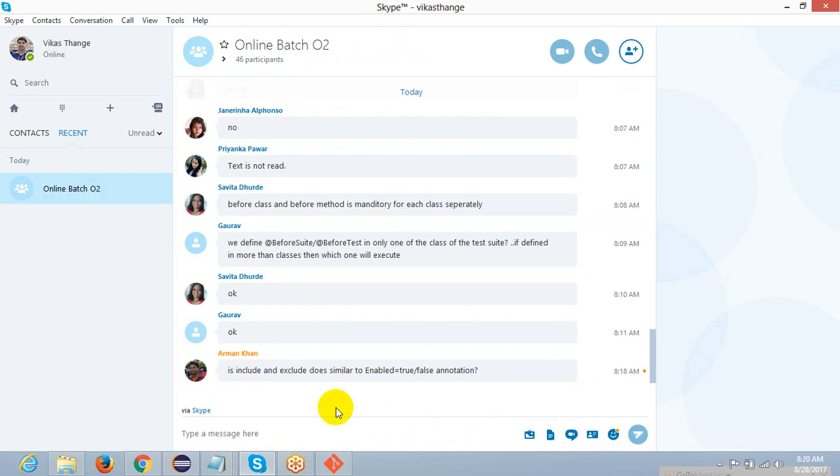Does include and exclude do something similar to enabled equal to? Yes, Aman. Include and exclude do a similar job to enabled equal to true and false. The only difference is if you say enabled equal to false in your code, in your @Test annotation, then that test case cannot be executed anyhow. Even if you are including that complete class in your TestNG suite, it cannot be executed. This is like completely disabling a test case.